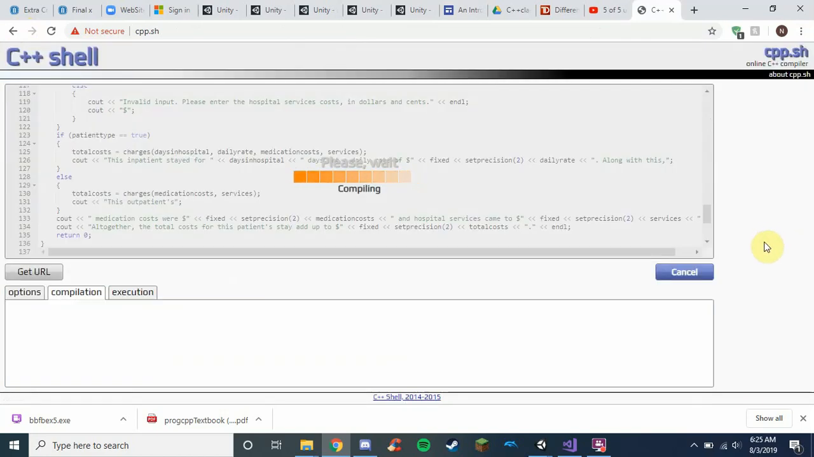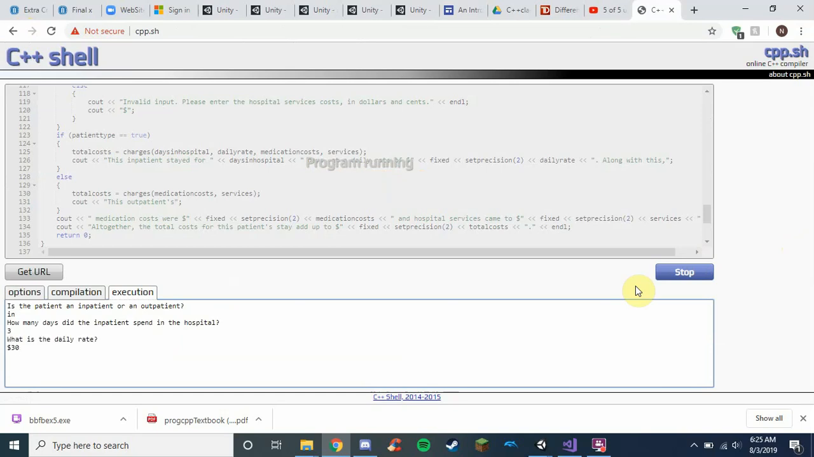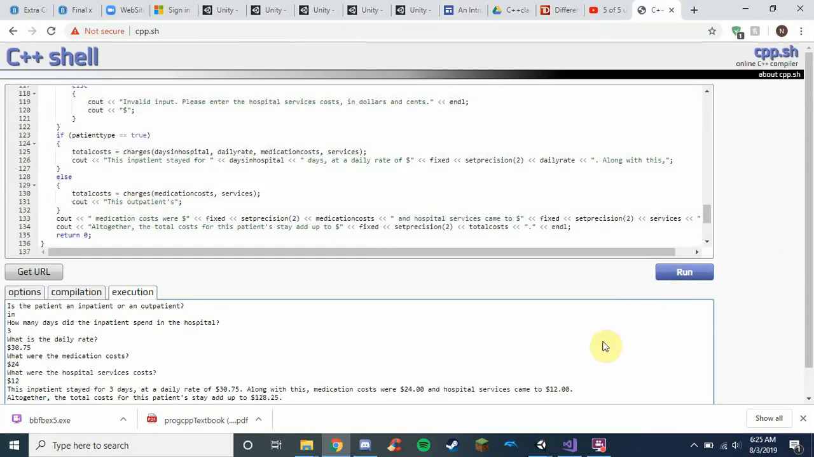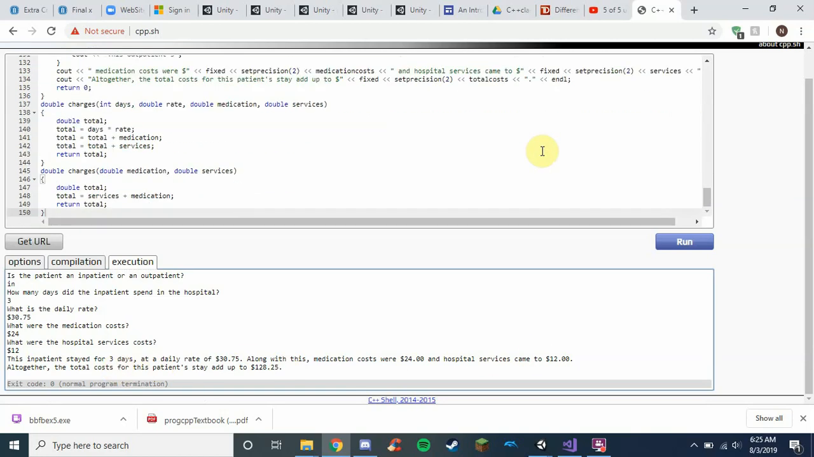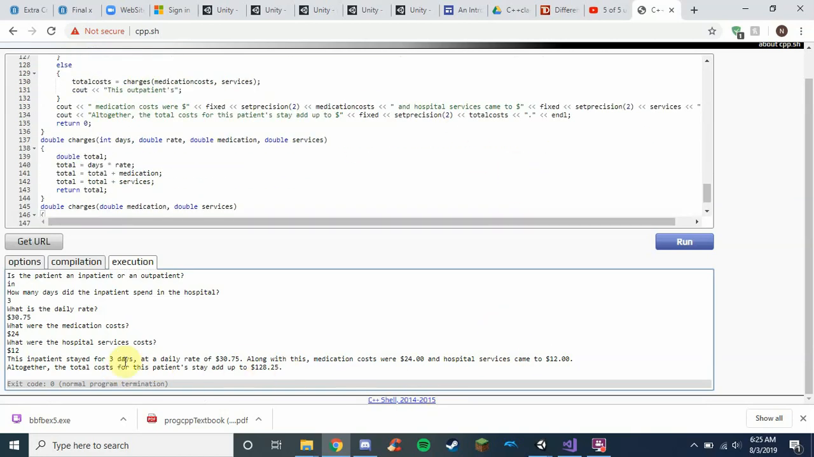So let's copy and paste it into our shell. They're an in. They spent 3 days in the hospital. It costs $30.75. The medication costs were $24. And it only cost $12 on hospital services. So you'll see that the way that I did the weird printing at the end allows me to do this as a whole complete sentence, even if they're an outpatient, so nothing gets cut off.